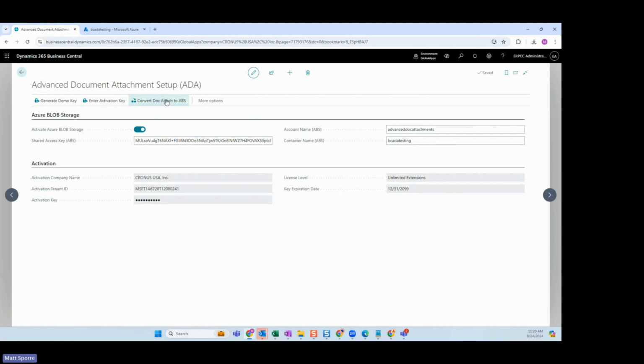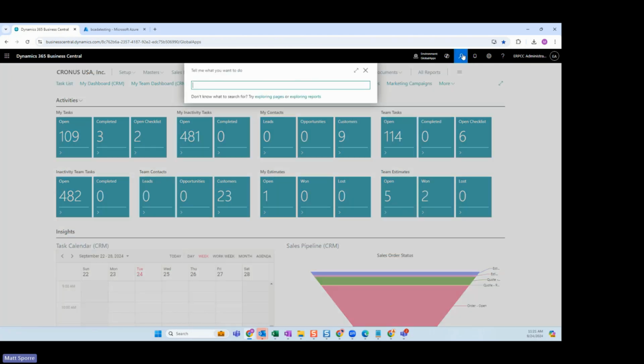The only other thing to call out here is the convert doc attached to ABS. The first time that you download advanced document attachments, if you want your existing BC attachments to get converted to blob storage and moved out of BC to save on the database side, you would just run this function one time. Right. So from here, it's going to be pretty straightforward.